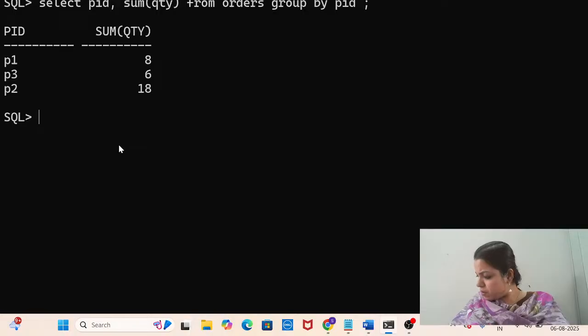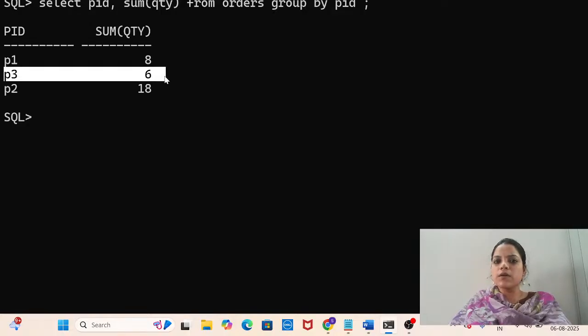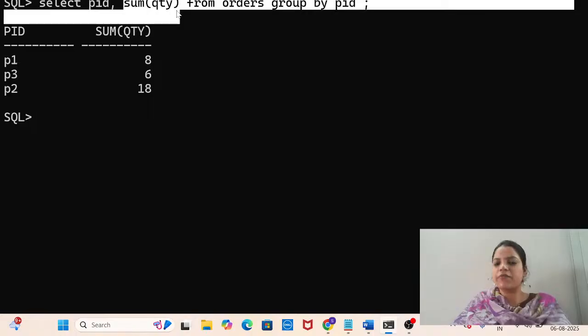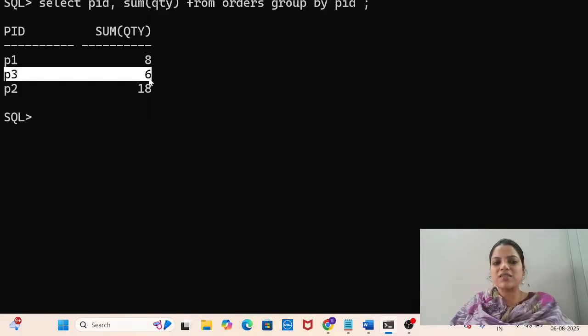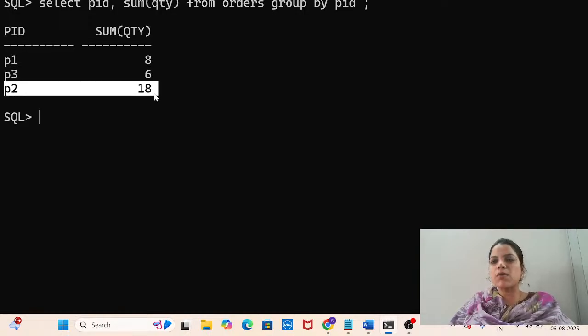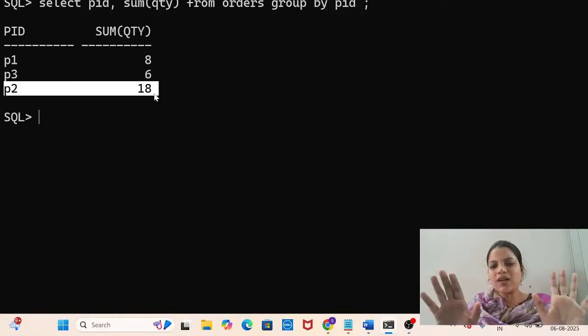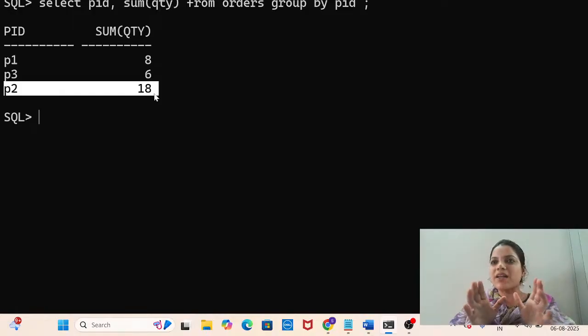Group by product, people. Now, even after grouping by product, I want to display only those products in the output where the sum of quantity is more than 5. Now do you understand my point? Product number 1 has a total sum of quantity of 8. Product number 3 has a total sum of quantity of 6. Product number 2 has a total sum of quantity of 18. Even after totaling, I want to show only those products whose sum of quantity is more than 5.